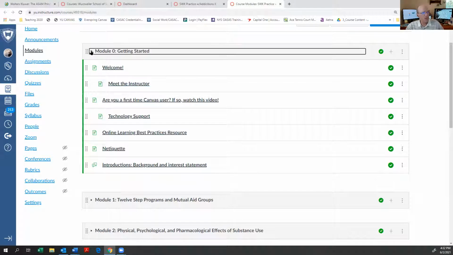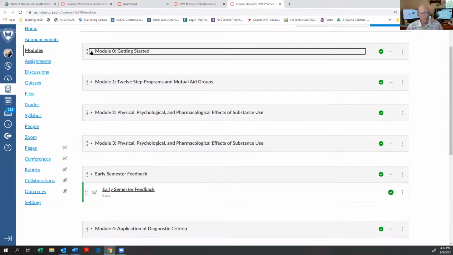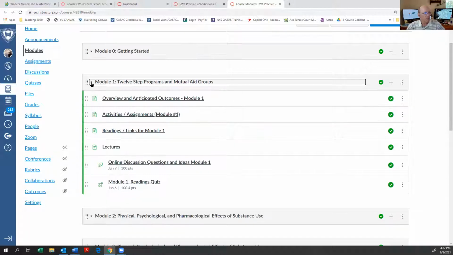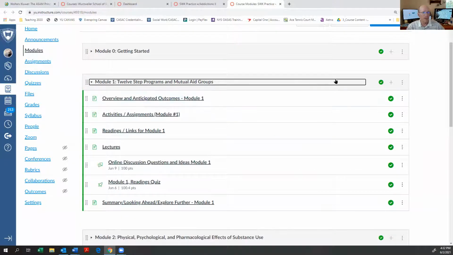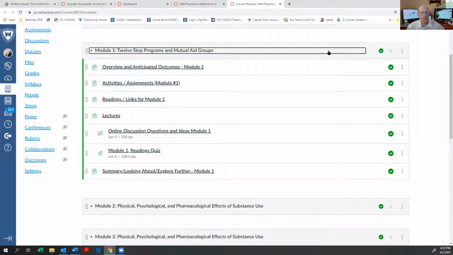So the module pages, you can open any of those and look at them, get yourself oriented to what's in there. Here's an actual teaching module. In this teaching module, I have several pages. Usually there'll be something that introduces the student to the module, overview and anticipated outcomes, your activities, readings. Each of these, again, can be found in pages.